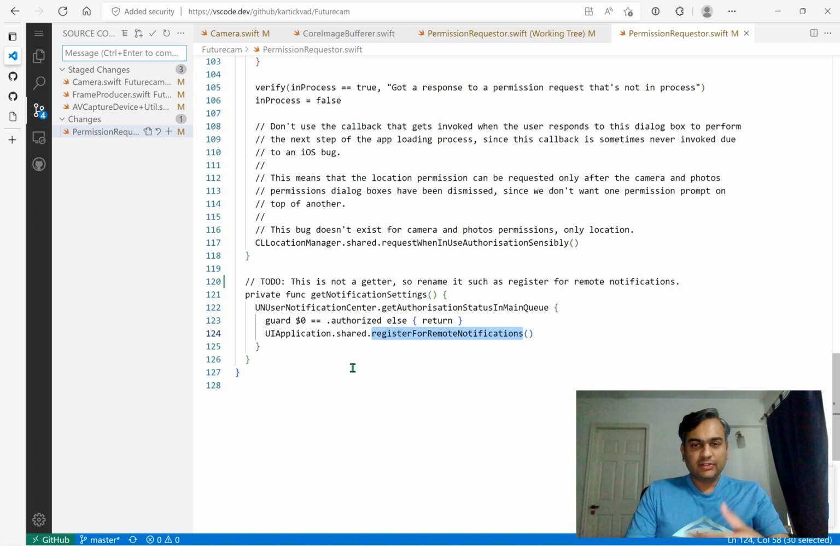So you should name functions based on the goal. The goal is to register for remote notification. Getting the status is just a step towards the goal. So it should not be get, it should be register. Let's take care of that.